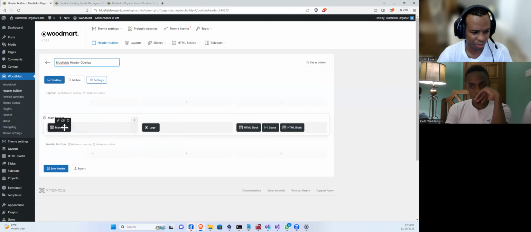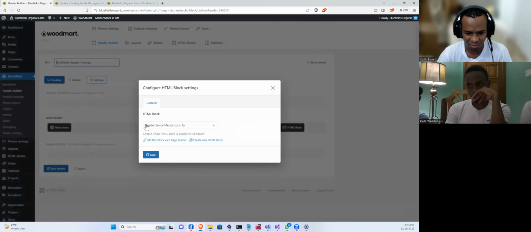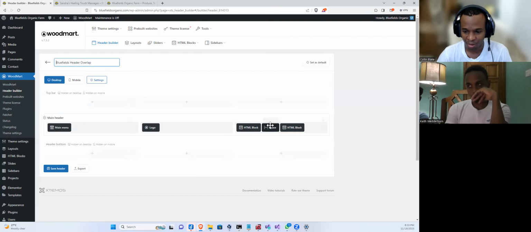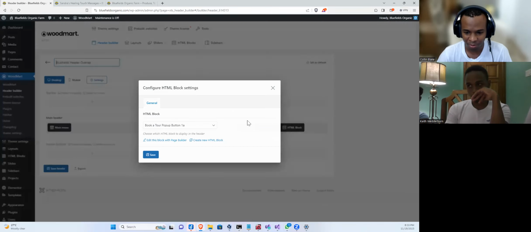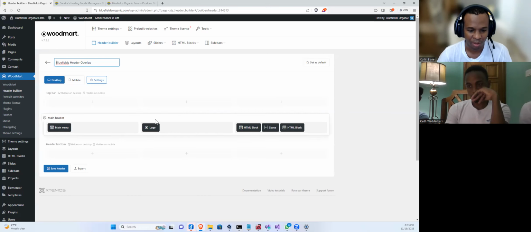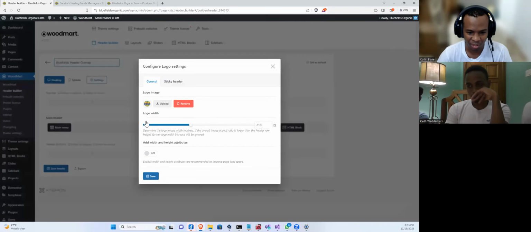If you check it out now, we see the main menu, the logo in the middle, and then this button that says book a tour, and then this where the social media is. You just click on the pencil icon and you see each of the items. See it here, the social media icons. I'll show you where we got this from. This block with the book a tour pop-up button, I'll show you where we get that from. For the logo, we just put an image of the logo there, and then size it.